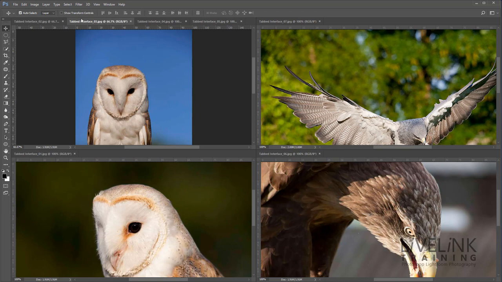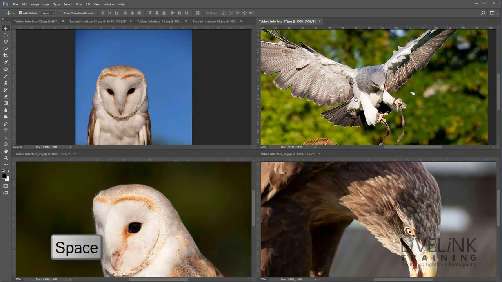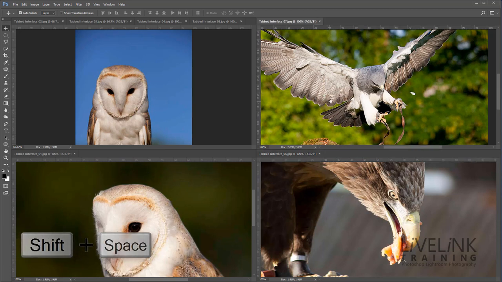Now the actual active image is the one that's highlighted. So if I click in this one, you can see that the highlight now shifts to this one. Now if I want to move around inside this image and pan around a little bit, if I hold the space bar down on the keyboard, I can click and drag. And then I can do it on any one. So if I click on this one, make that active, space bar, I can click and drag. Now a cute little thing on here is that if I hold the Shift key down and the space bar, when I drag, it drags them all together.